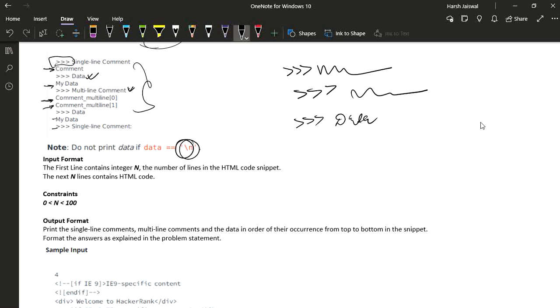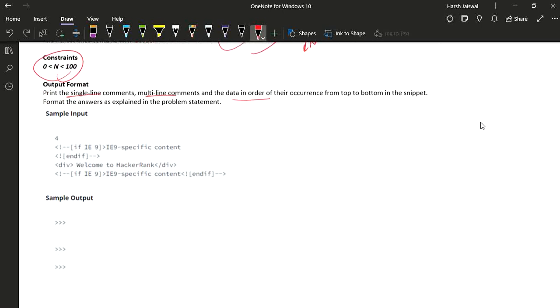It is obvious. Now here we have the input format: in our input we're just going to have an integer n, and then an HTML code snippet in the next n lines. The constraint is that there will be 100 lines. The output is going to print the single line comments, the multi-line comments, and the data in order of their occurrence, from top to bottom in the snippet. Now let us take an example.